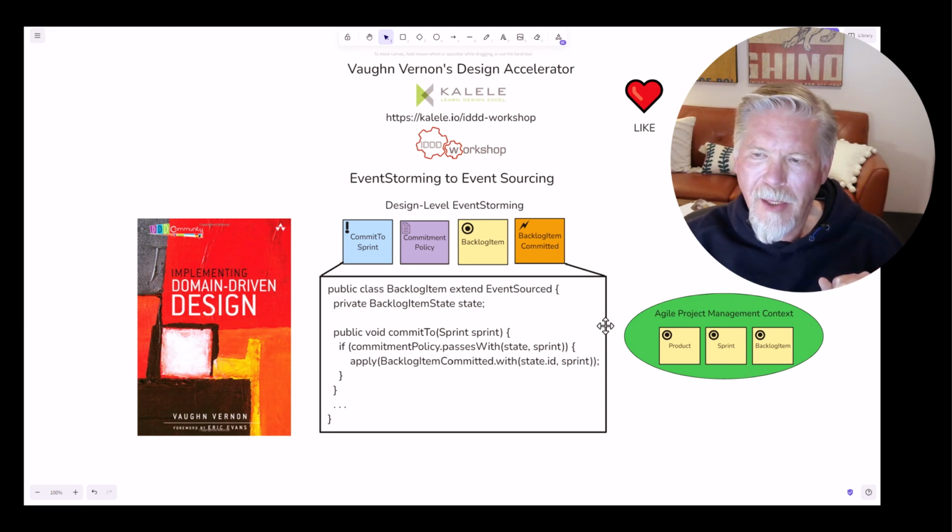So the example is the Agile project management context, and three of the more important primary aggregates in this context are the product, the Scrum product, a sprint that is within the product, so a sprint takes place within the software product, and a backlog item that is a part of the product, so there is a product backlog and the backlog item is a part of the product. A backlog item is also committed to a specific sprint.